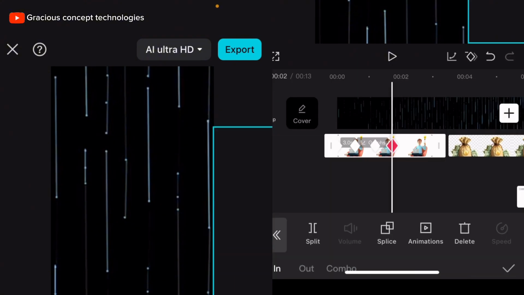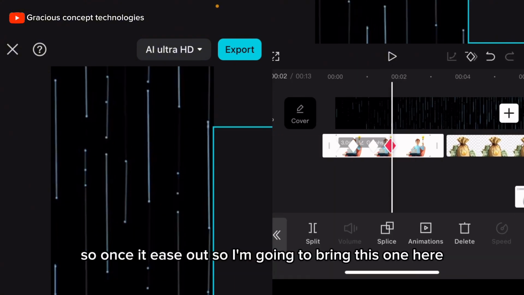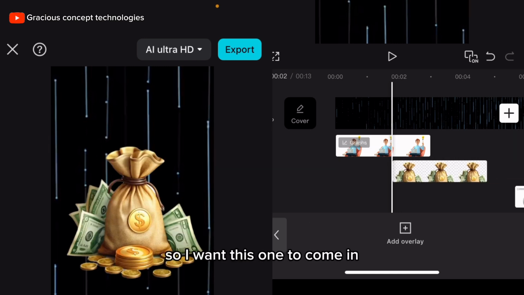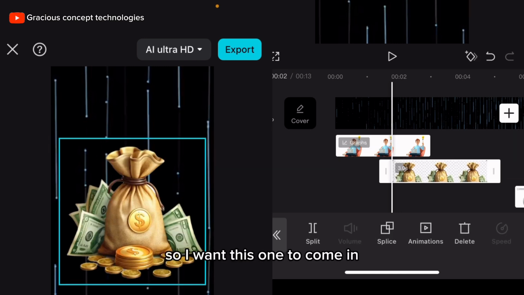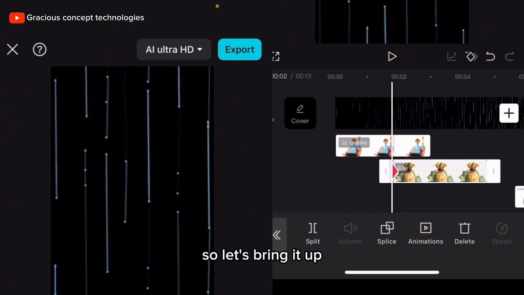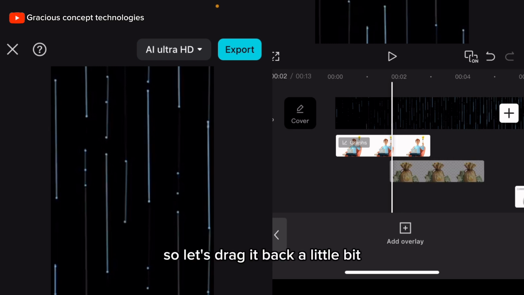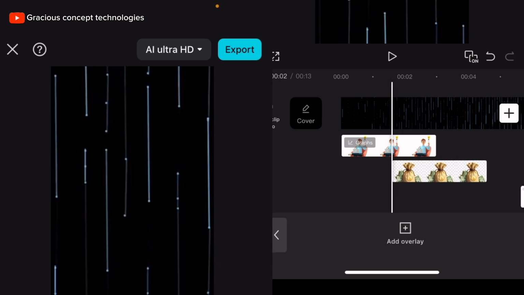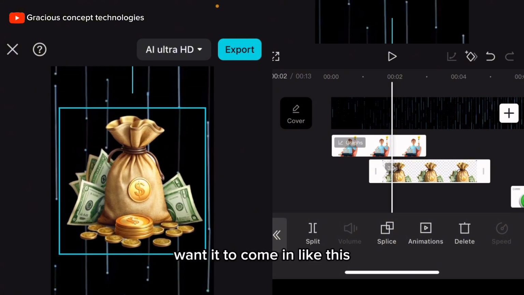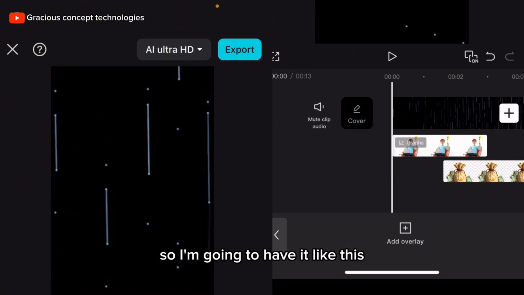So once it eases out, I'm going to bring this one here. So I want this one to come in. So select keyframe. Let's bring it up. Let's drag it back a little bit. So move it forward. I want it to come in like this. So you're going to have it like this.